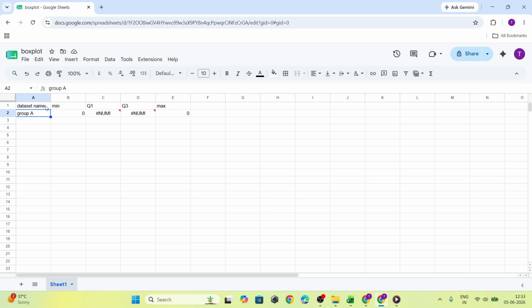In the first row, type your headers exactly in this order. Dataset name in column A, min in column B, Q1 in column C, Q3 in column D, and max in column E. Keeping these labels in the correct order helps Google Sheets interpret the data properly when we build the chart. Next, move to the second row and enter the values that summarize your dataset.